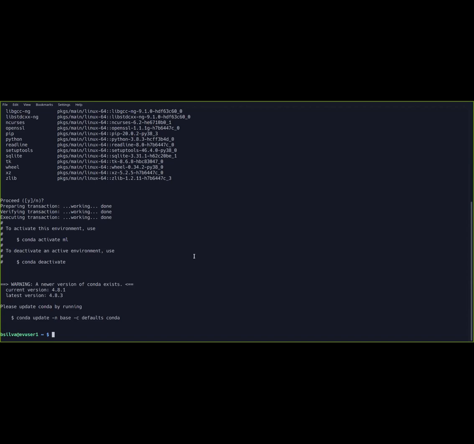So just give me a check mark when you reach this and you see this to activate this environment and everything's done. Just go ahead and give me a check mark and we'll continue once everybody has their environment ready to go.